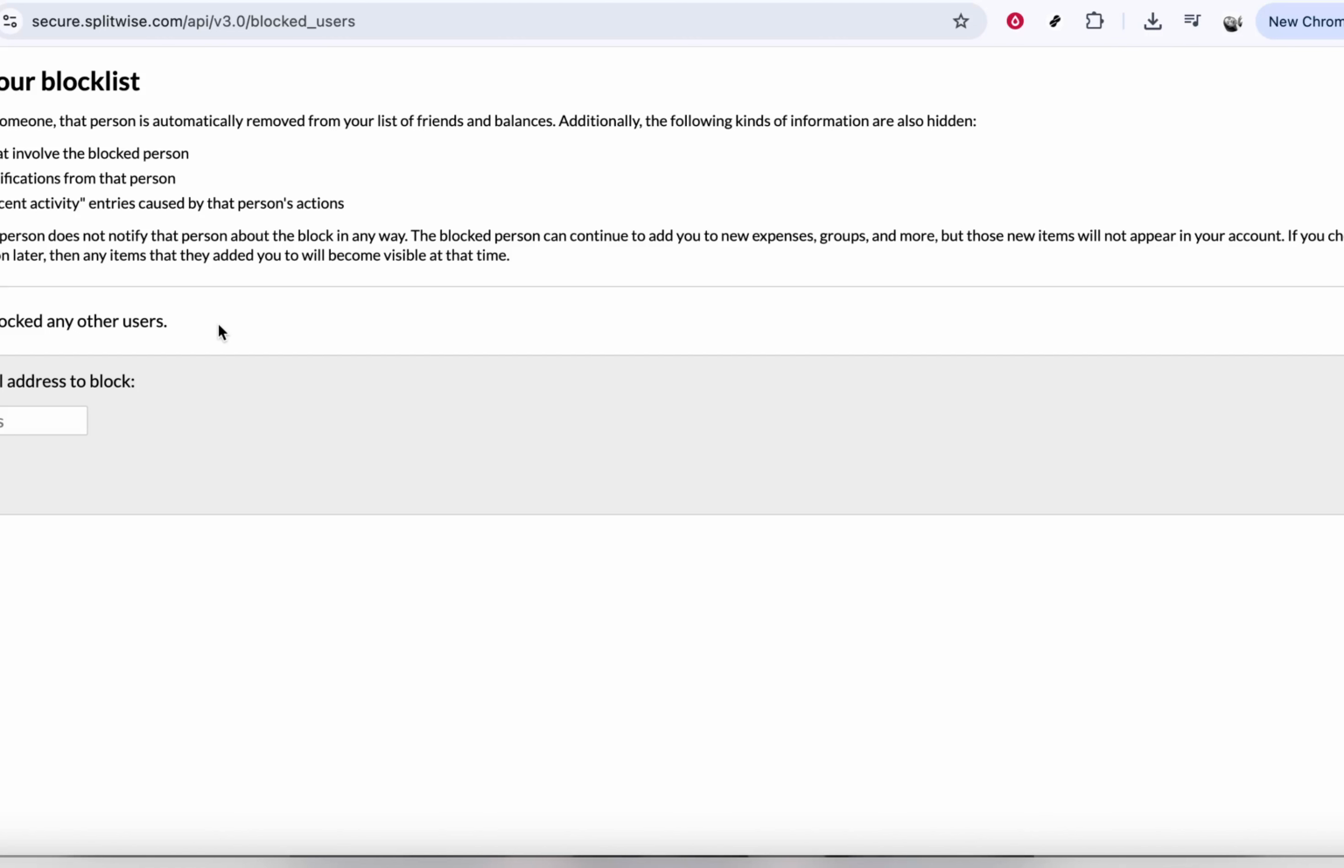Splitwise may show you a confirmation message or a small pop-up asking if you're sure you want to unblock this person. This is just to make sure you don't do it by accident. Confirm that you want to unblock them by following the on-screen prompts. After you confirm, that person will be removed from your block list. This means you'll once again be able to be in the same groups, share expenses, and interact with them normally within Splitwise. And that's all there is to it.